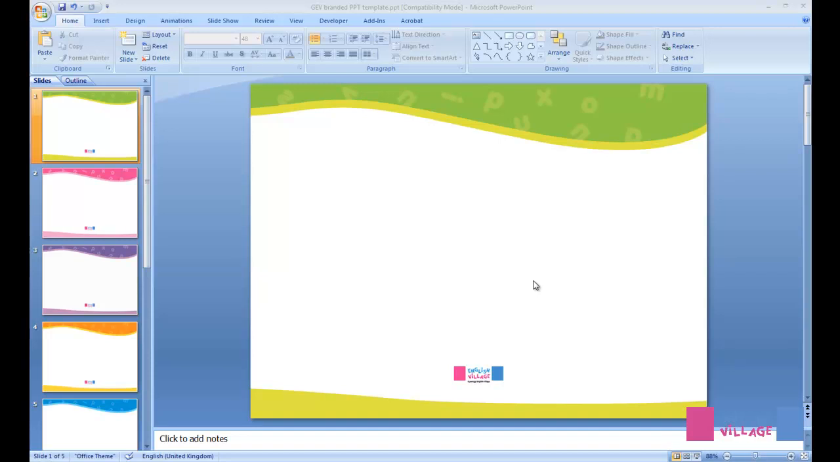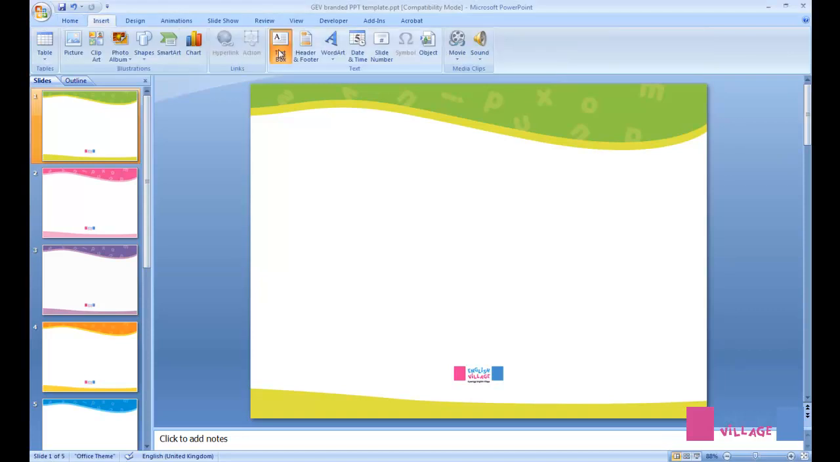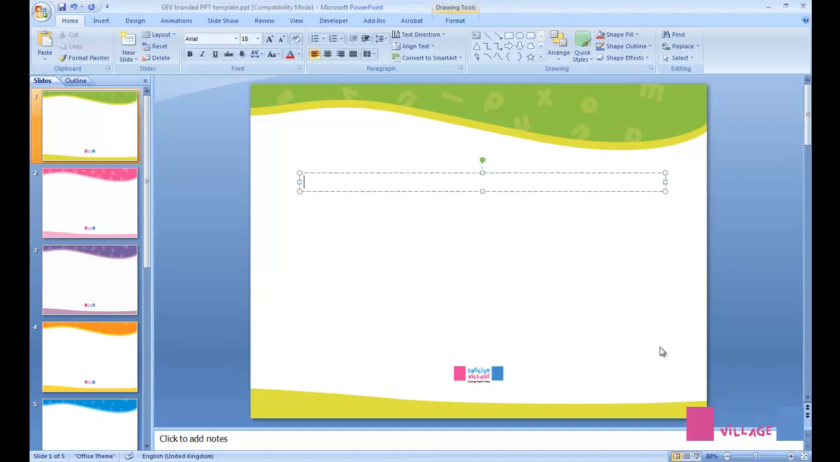Working with text in PowerPoint is very, very easy. And in its most basic form, all you need to do is click the Insert tab and then choose Text Box. And then you just draw out a box in which you can type. So I can now type something like 1 day program.